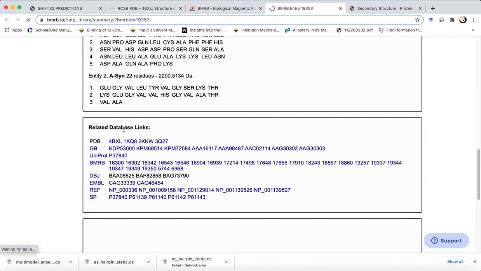Then you have 1XQ8, which is a lipid-bound alpha-synuclein structure, which you saw in the other tutorial that we had for molecular modeling. Then you have 2KKW, which is also a PDB structure of alpha-synuclein solved in a membrane-bound environment. Then you have 3Q27. So these are all the alpha-synuclein structures available in the Protein Data Bank, and this corresponds to the 4BXL structure, which is a fragment of the full-length alpha-synuclein out here. Okay, and you have the reference database for the NCBI as well, for the protein sequences that you can find for the corresponding alpha-synuclein peptide.